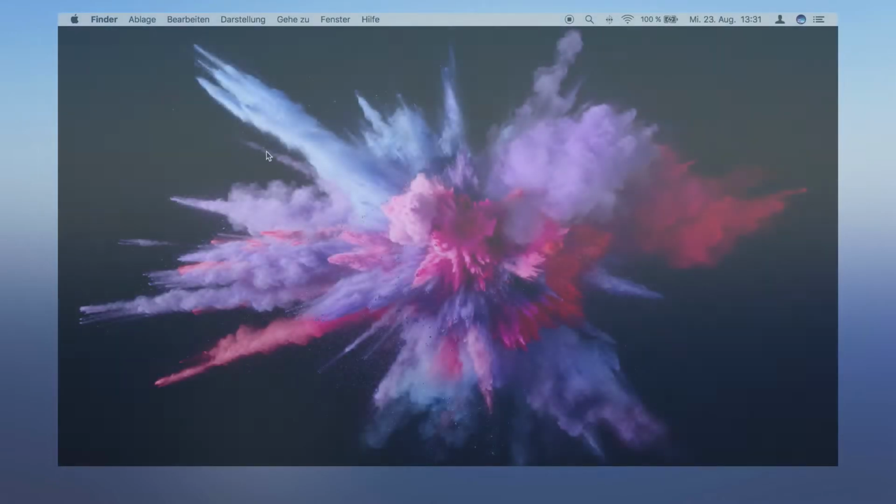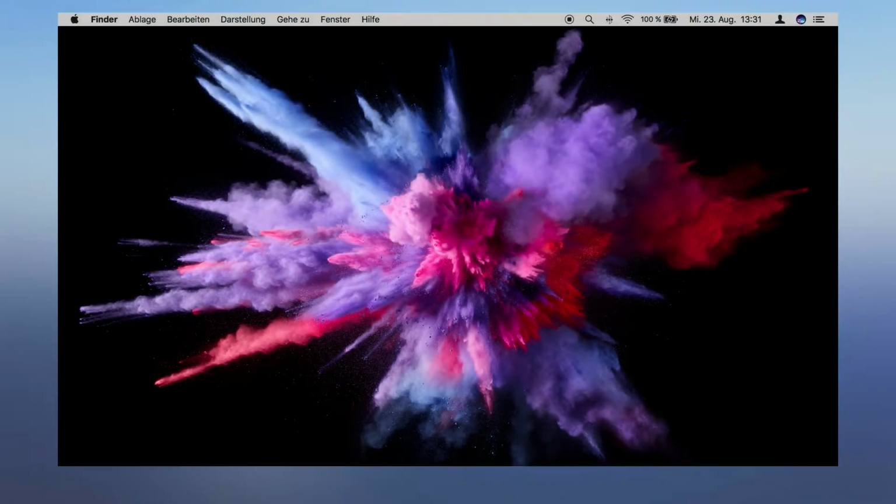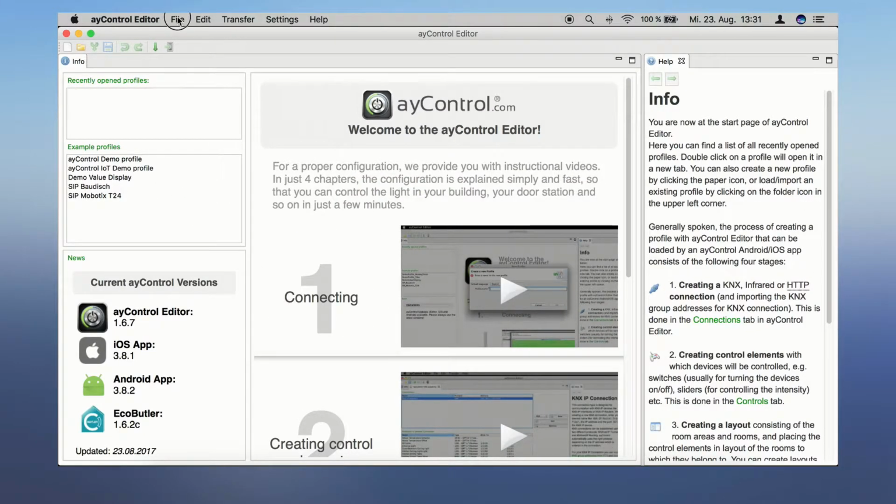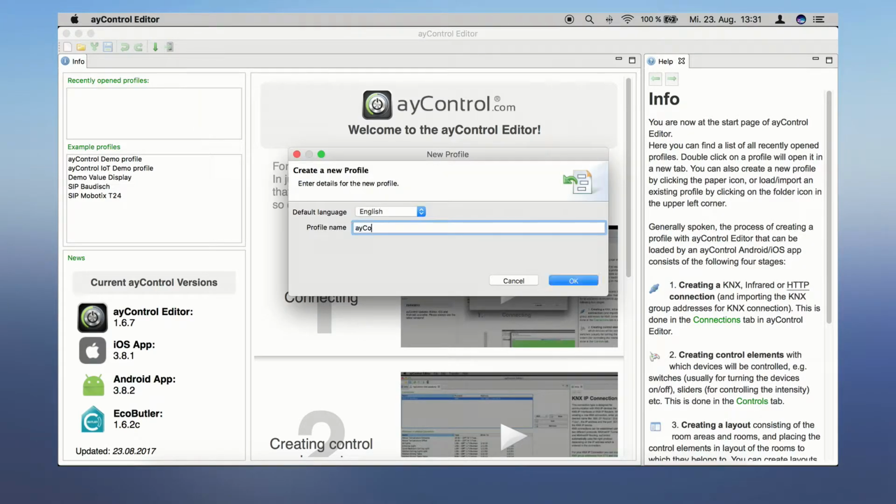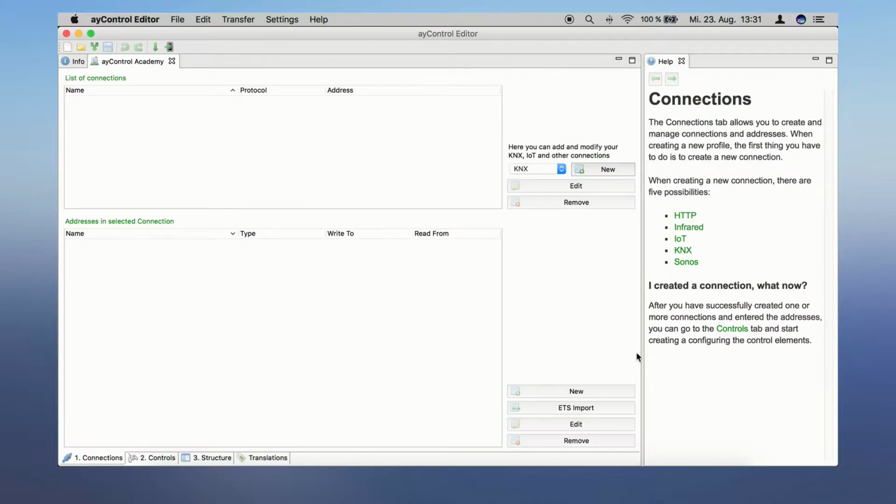First, you need to start your ayControl editor and create a new profile by selecting File, New, then you can choose a name, select the default language and where you want to save your profile. You're now in the first section of ayControl, the Connections tab. As you can see here, ayControl is structured into 4 tabs: Connections, Controls, Structure and Translations.